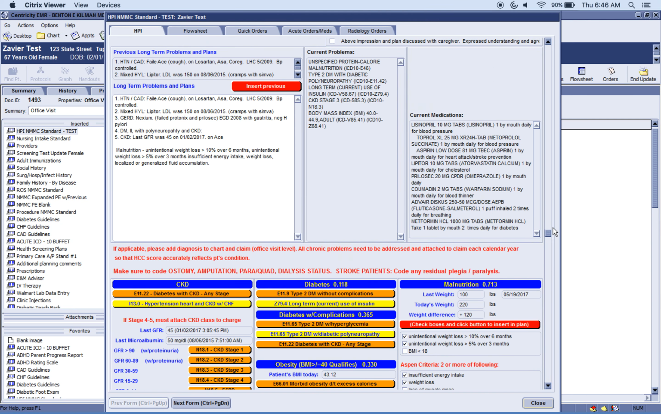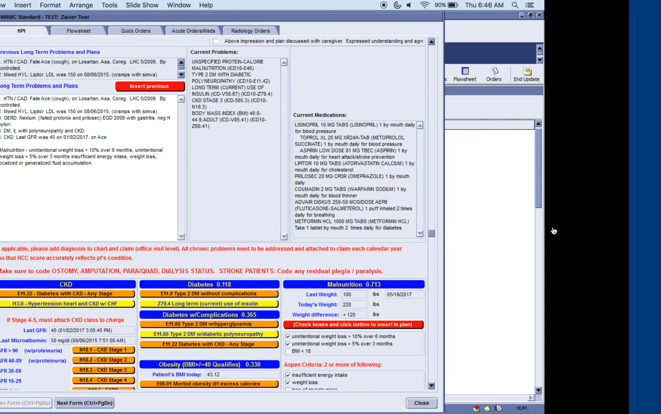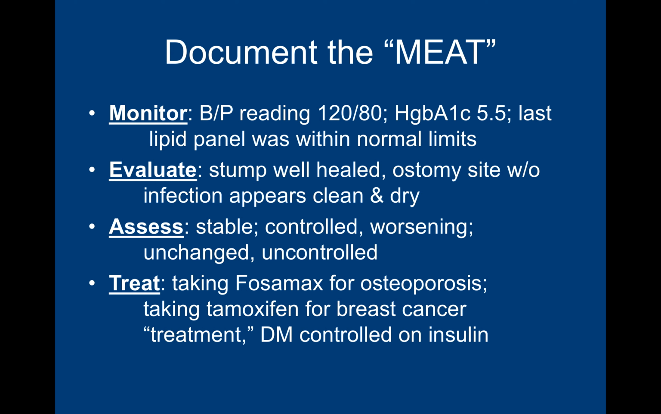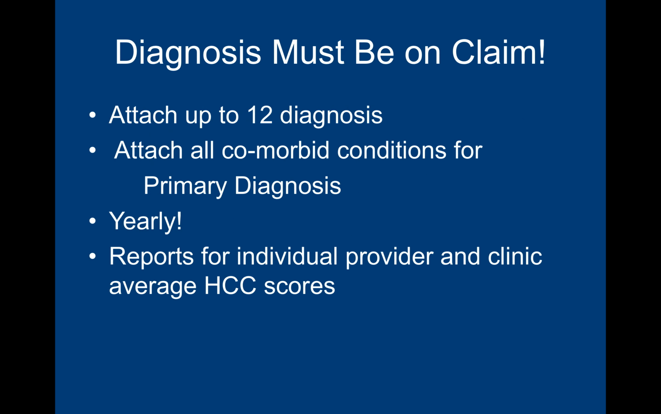But again, they must be attached to the E&M code and get to Medicare in order for them to make a difference. In addition to getting the diagnosis added to the chart and attached to a claim, there must be adequate documentation as well, how you are monitoring, evaluating, assessing, or treating these conditions.